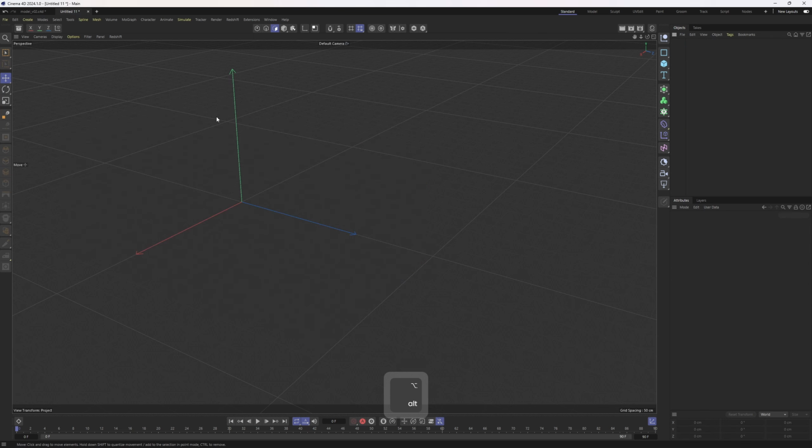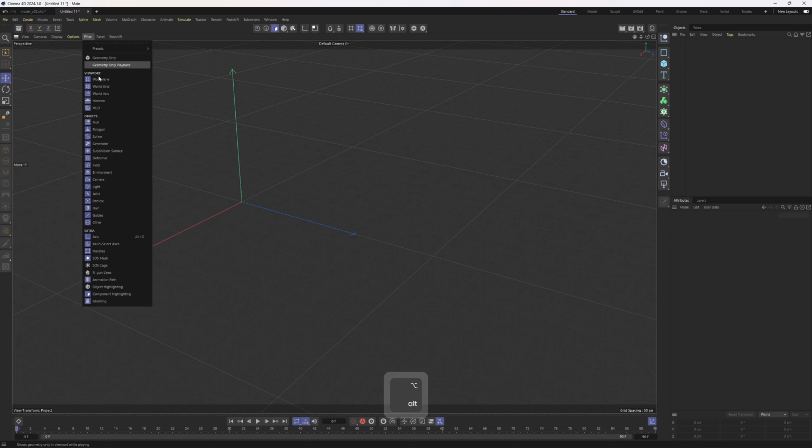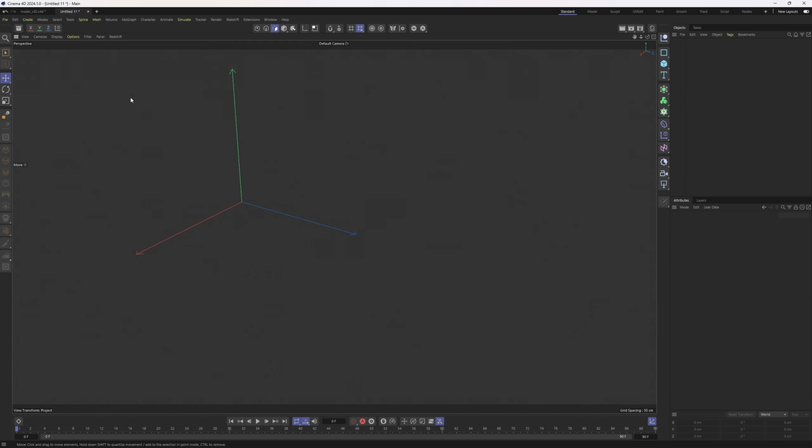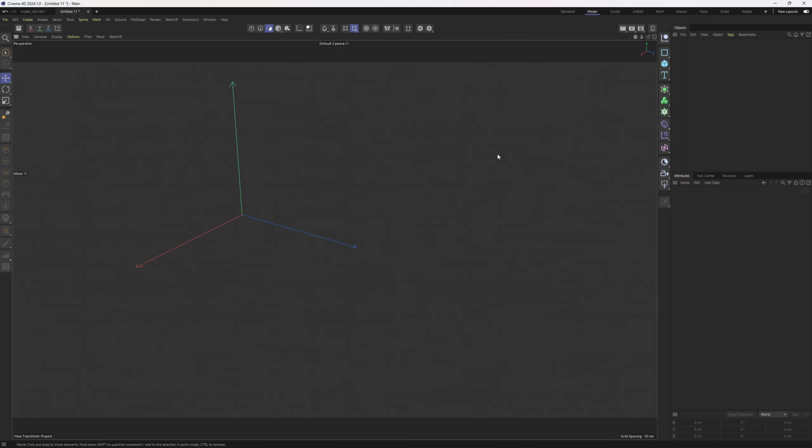Now I will make some changes to my viewport. Let's turn off that plane. And I will also switch to the model layout so that we are going to have a little bit more space. Okay, now we are ready to get into modeling.